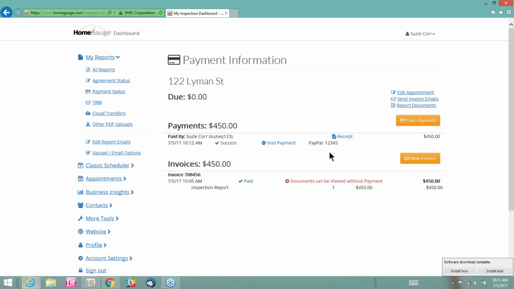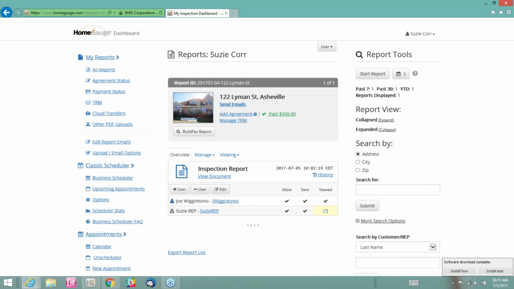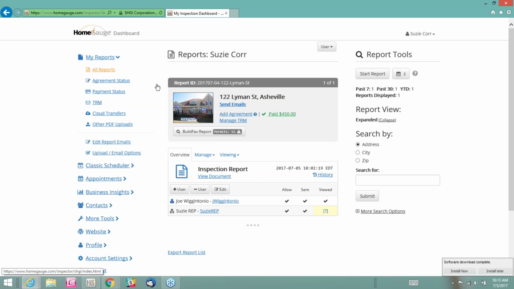If for some reason you want to create another invoice, maybe they added on an additional service that wasn't in the original invoice, you could click on New Invoice and create another one. But basically, you're done. You've recorded the payment, and if you go back to All Reports, you'll see here that now it says Paid $450 in green.